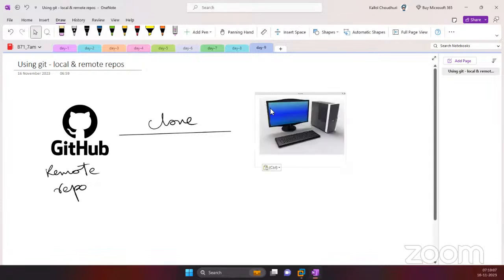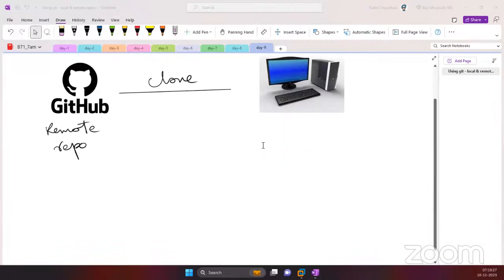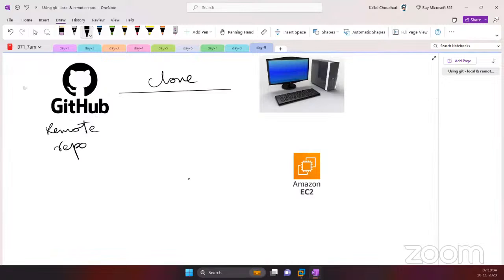Try to understand the flow here. This is your local system, desktop PC, whatever. It can also be a remote PC. It can be, for example, your EC2 instance also. Either way, the procedure will still be the same. It can be your remote EC2 instance also. You can clone it into that remote system as well.